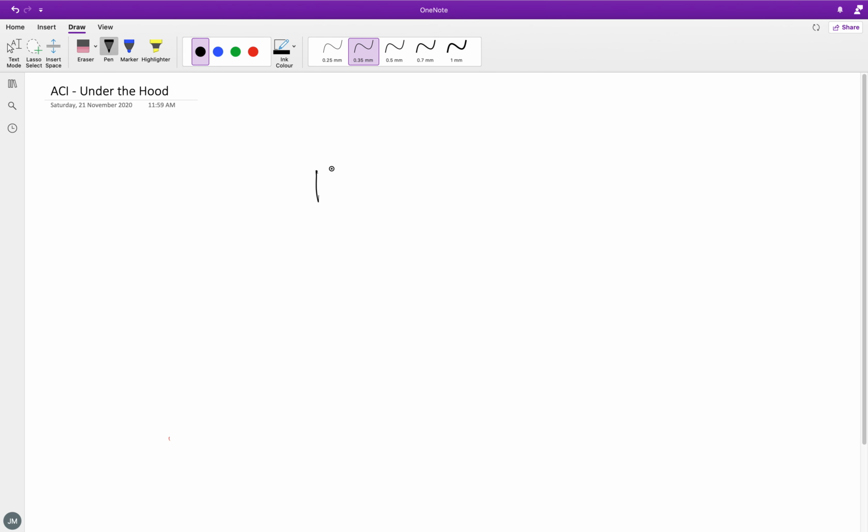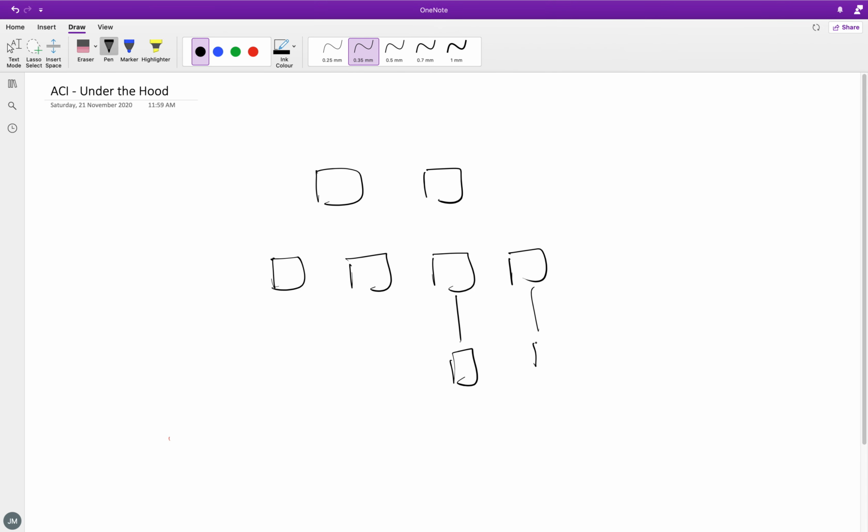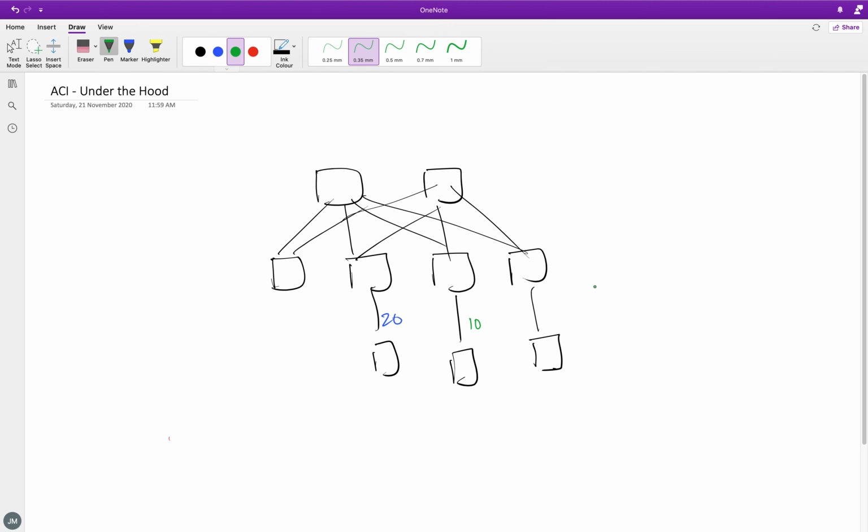Coming back here, I think we've touched upon this a little before, but imagine you've got your spines, you've got your leaf, maybe you've got a server here, another server here. So you have servers getting connected here. This is your traditional ACI connections over here. Now say we've got your VLAN 10, and maybe VLAN 20 here. Let's put a 10 over here as well.